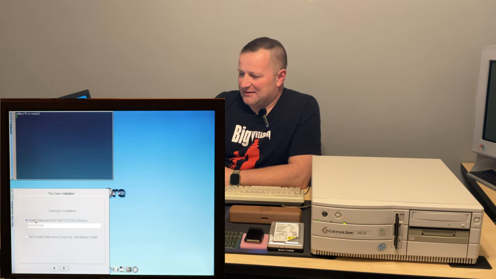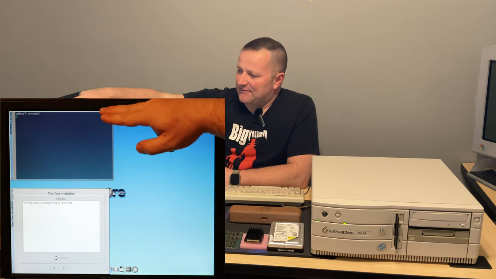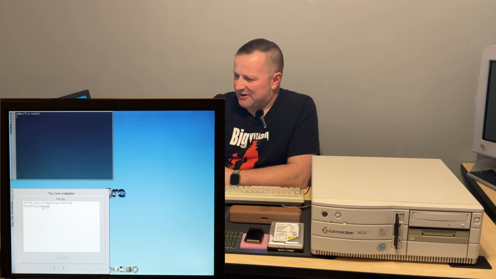This is where we are now. So it's going to install the extensions from the library on your CD-ROM. It found that as well. And then it just confirms everything that you chose. It's a pretty vanilla install. So go ahead and hit proceed. And if you look up here, it says writing zeros to beginning of ID of dev/SDA partitioning.